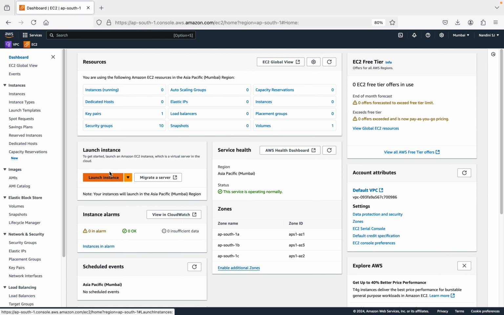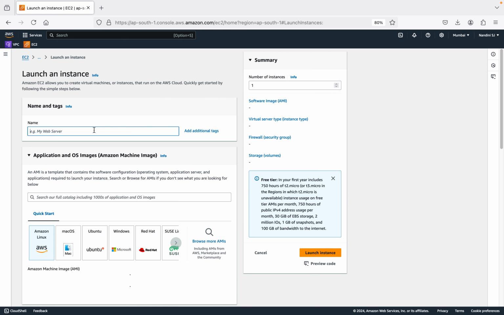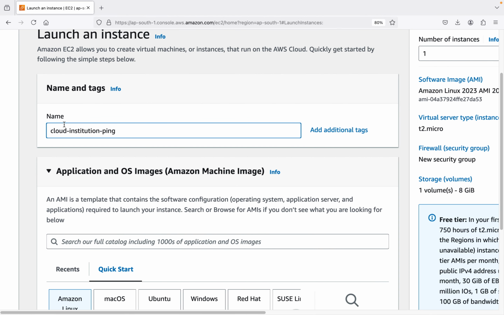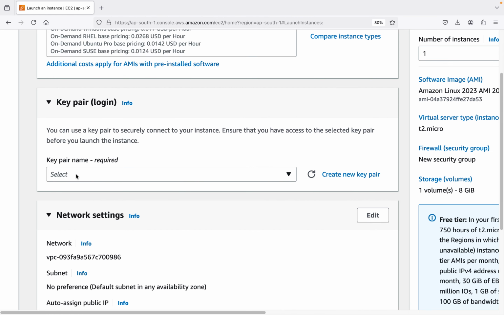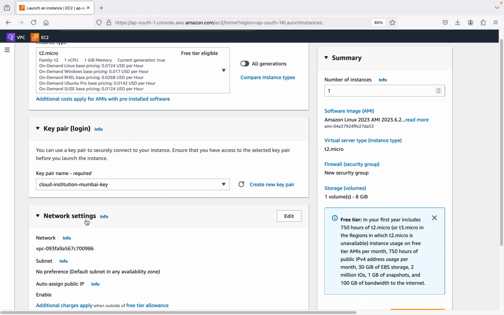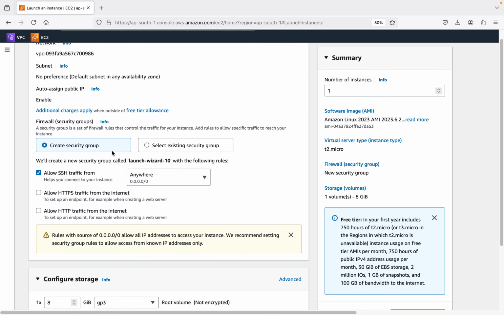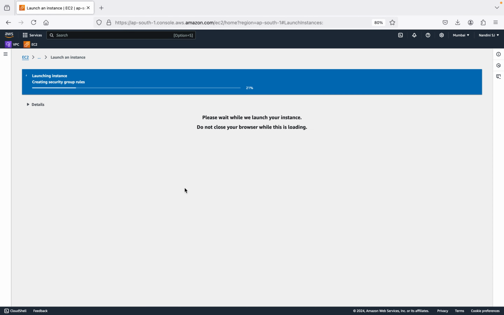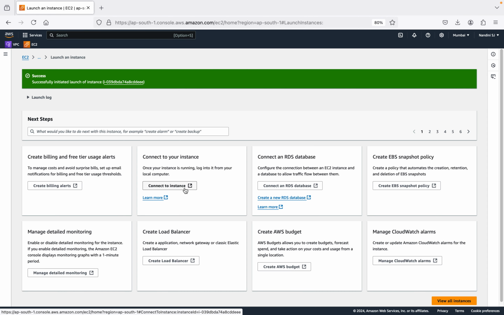I'm going to launch one instance. I don't have any instances running, so I'm going to launch an instance. The instance name is going to be cloud-institution-ping-server, which I'm just using for ping. I'm going to use the key pair that is already there, the Mumbai key pair, it doesn't matter for me. I'm enabling only the SSH traffic from here, and then I'm going to use an HDD hard disk for this. Fair enough, so the instance is getting launched.